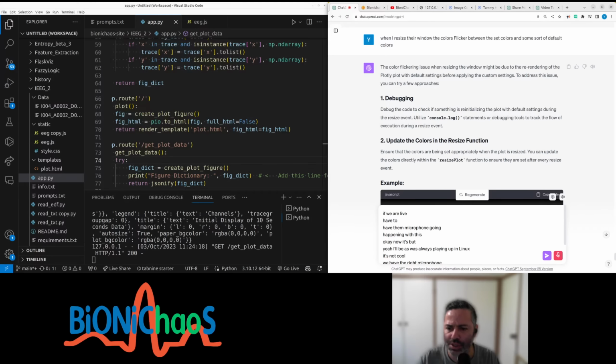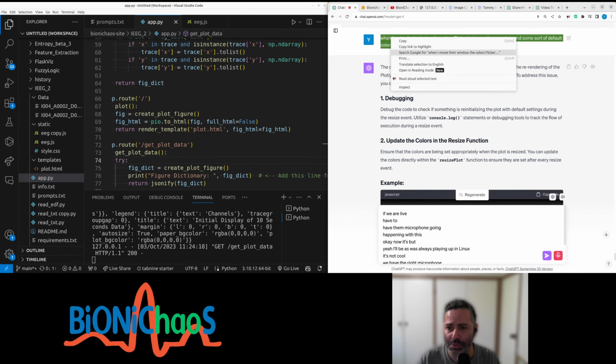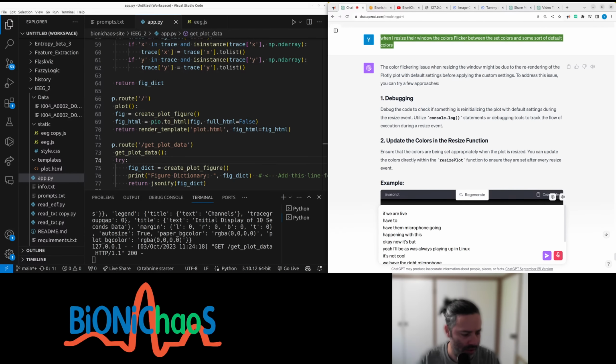So we did mention this to ChatGPT: when I resize the window, the colors flicker between the set colors and some sort of default colors. But I'm just trying to see what the delay is. It's a bit of a delay. Can live with it. It's not too bad. It's like 5-10 seconds or so.